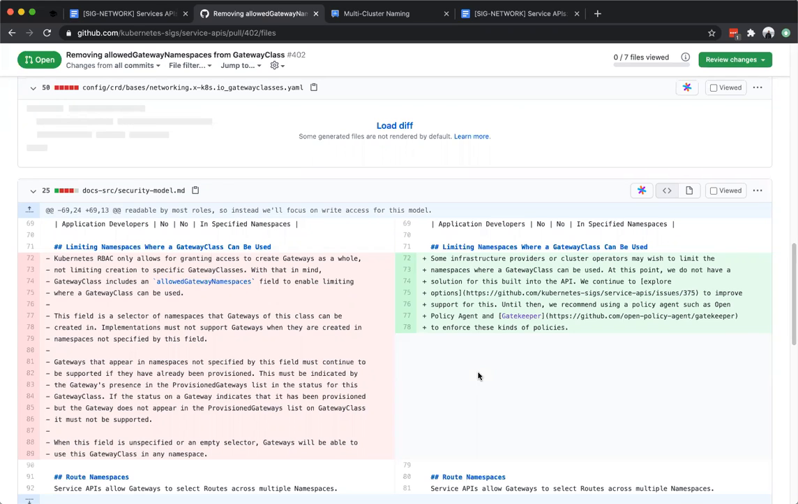So I updated the docs here to describe that this could be something administrators would want to do. And I linked to where we're exploring options in that issue. And, until then, recommend using a policy agent to enforce these kinds of policies. And hopefully soon we can actually provide examples or templates that people could use with OPA to make this even a little bit easier.